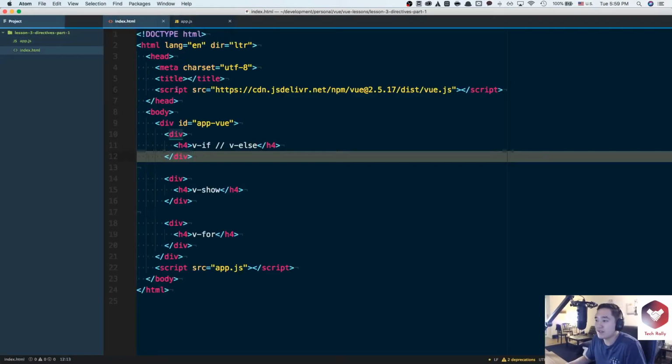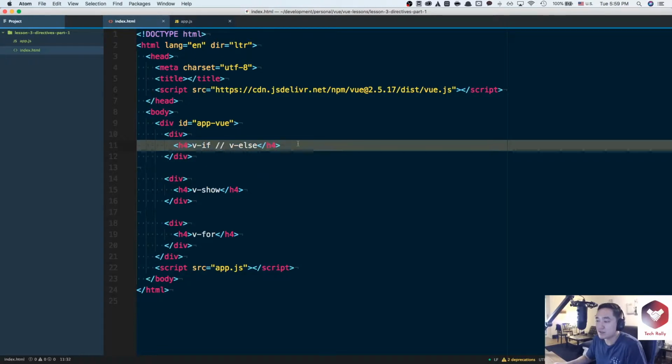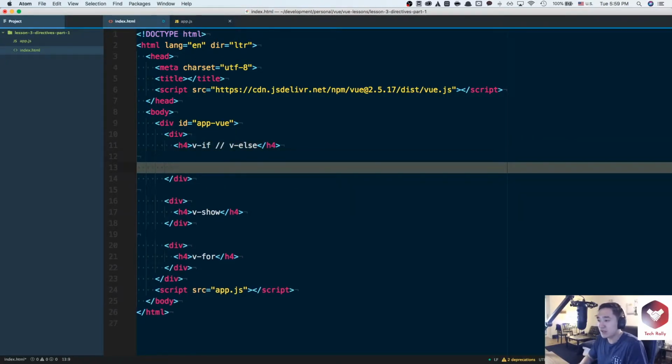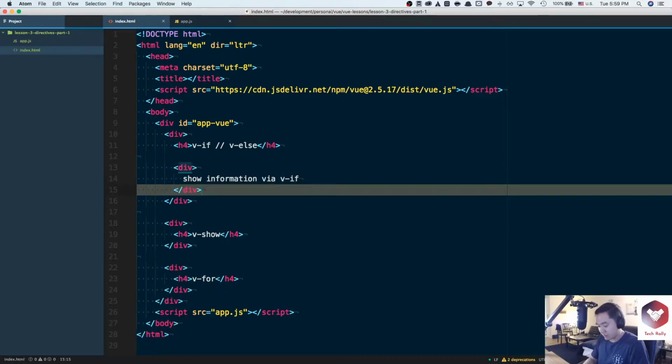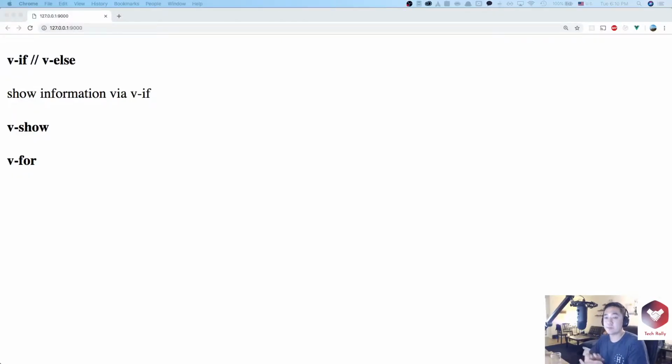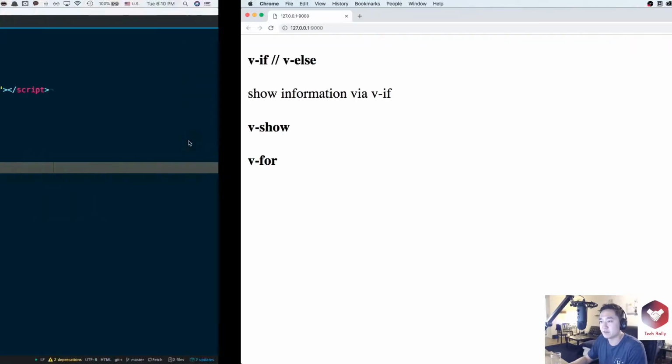Now I go back to the index.html, and basically this is where I will be showing you how the v-if directive works. So if I do div and then showing information via v-if. If I run the server right now, what's being shown is plain old HTML. It just shows the text that says show information via v-if. But what if we attach a directive, specifically v-if?